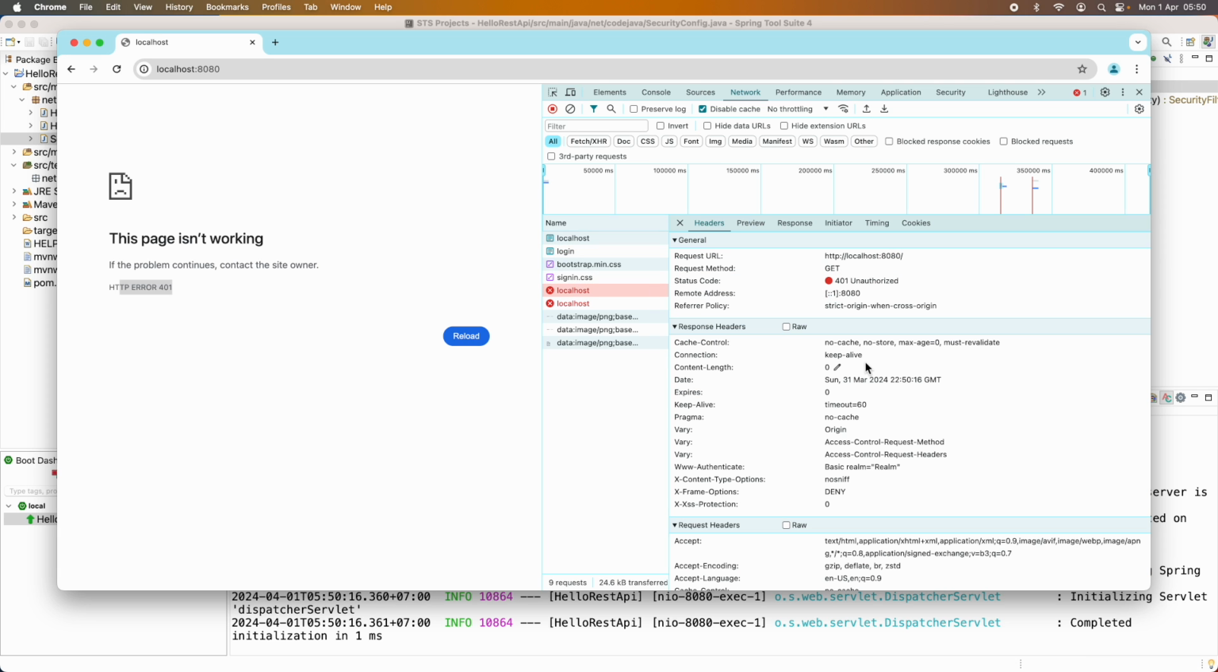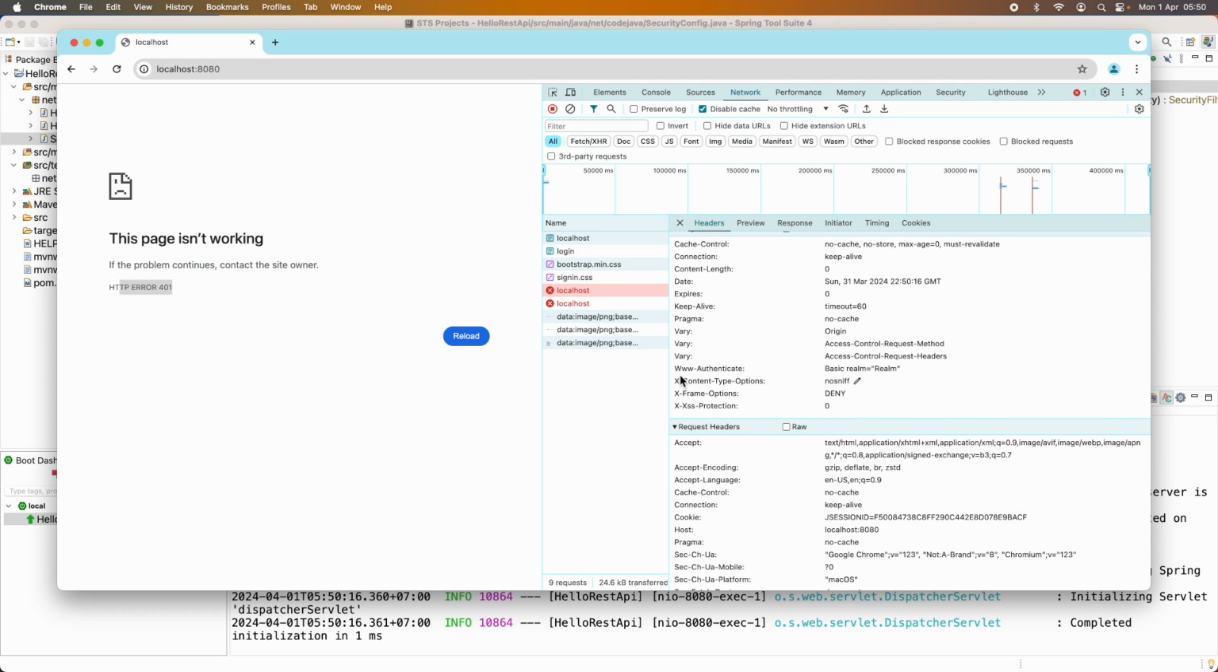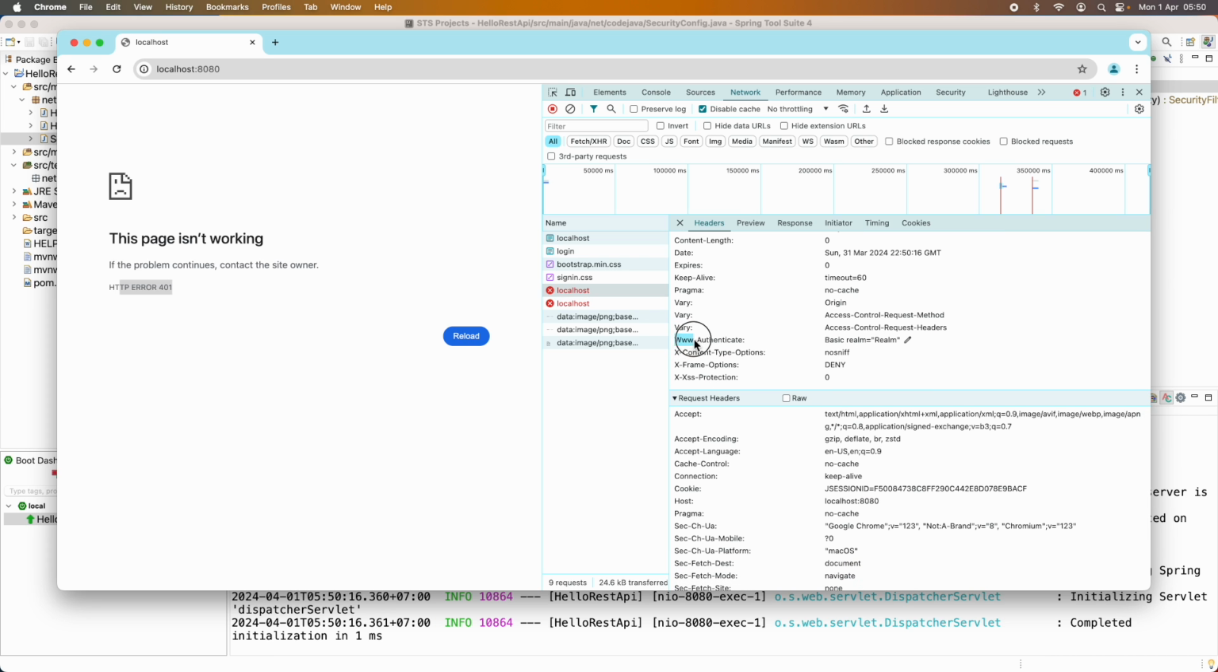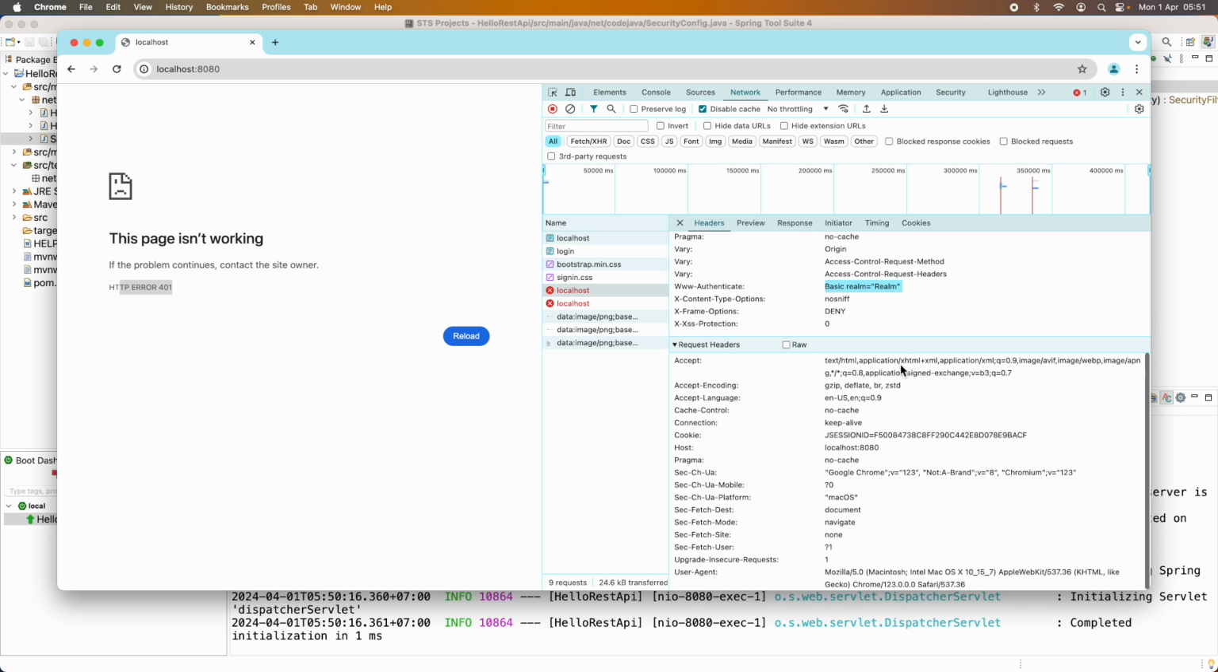Now let's see the details of the request and response. And you can see in the response it has the header WWW-Authenticate, and the value is Basic realm, and the realm name here. That means the server requires HTTP basic authentication.